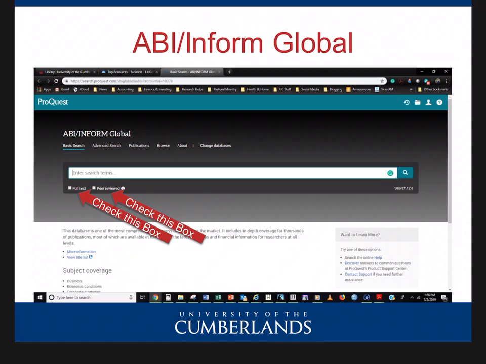ABI Inform Global is a database provided by ProQuest. So you naturally come to the ProQuest homepage upon clicking that link, and then you will have a general search bar that pops up under the Basic Search tab. What we're going to do to utilize this in the easiest format possible is, before we search anything, or enter our search terms or our search keywords, check the 2 boxes that you see arrows pointing to. That is the full text box and the peer-reviewed box.